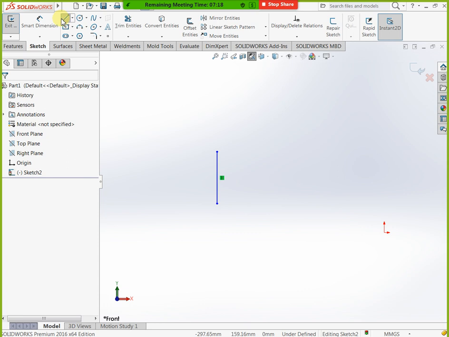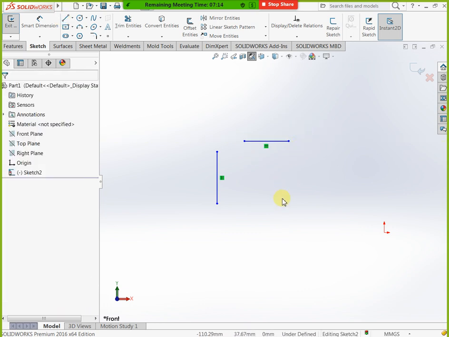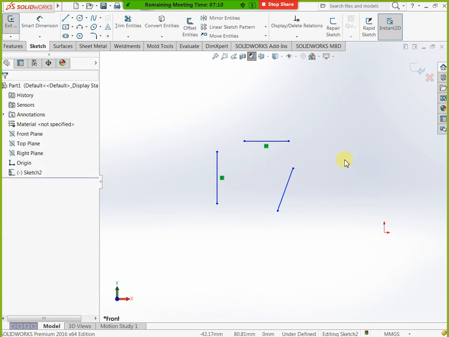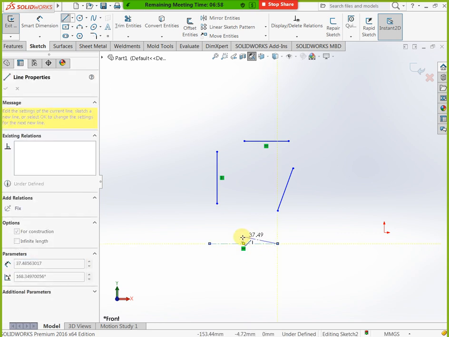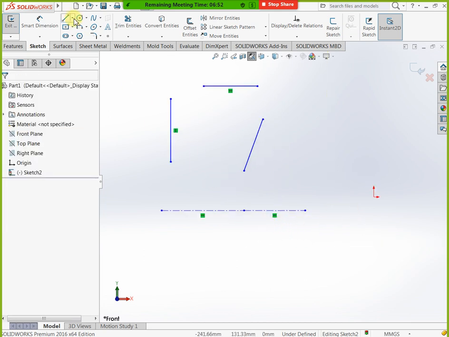Next you can go with center line. This is our center line, nothing but an axis line. If you need this type of reference line you can use it. Next, midpoint line. Midpoint line means on both sides you will get equal portions. If you need equal portions on both sides, you can select this one, or otherwise we don't need it.